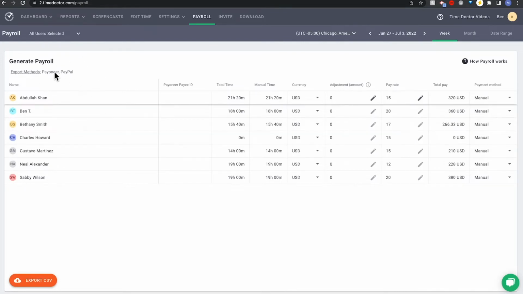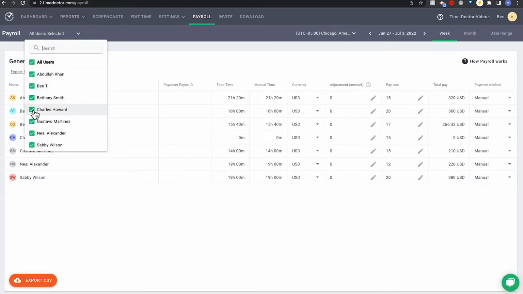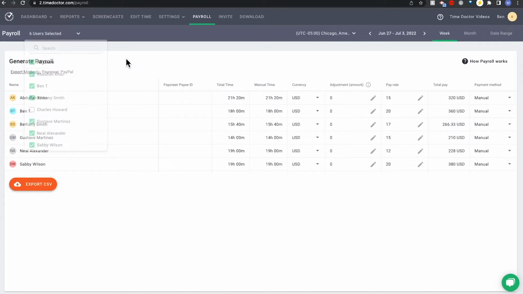First, let's get started by selecting the users you want to include in your payroll. By default, all users are included. To change this, you must go toward the top navigation, select the Users drop-down menu. In this case, we have some users who were just hired, and they haven't started working yet. We're going to only set our current active users.